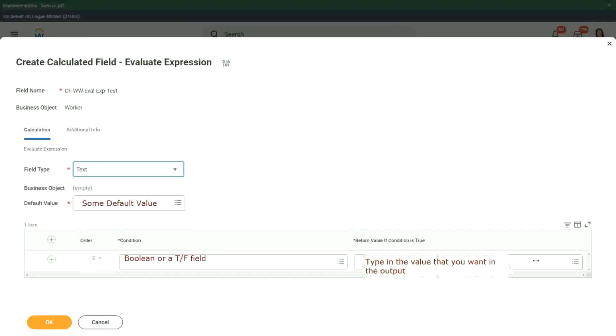Isn't it very simple, straightforward? You do not have to create a calculated field and put it inside that calculated field, right? You don't have to derive that, just whatever value you want. Put it in the return value if condition is true, right? Similarly, for the default value. Just type it in. Do not have to store it or derive it using a calculated field. That's the best part about evaluate expression band.